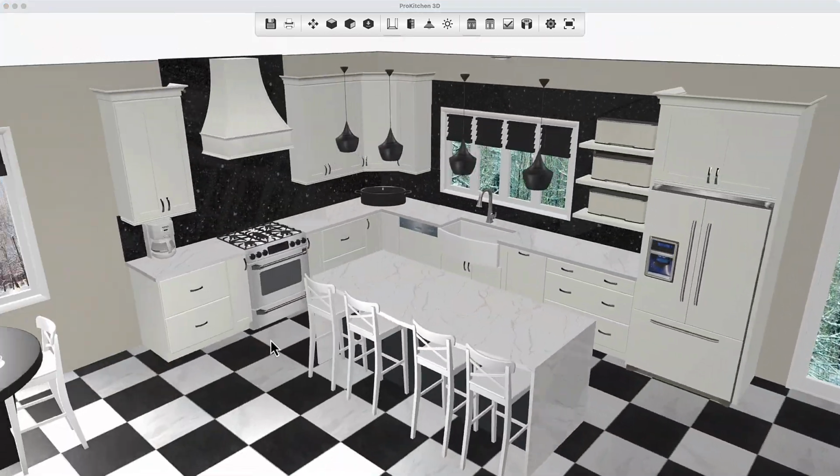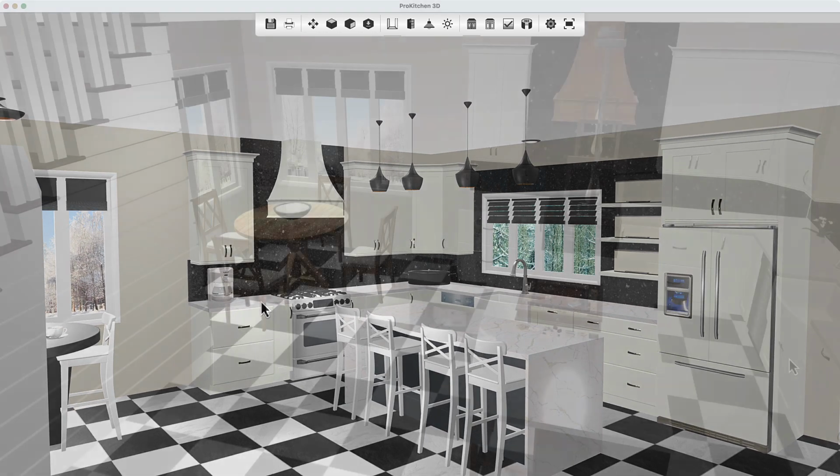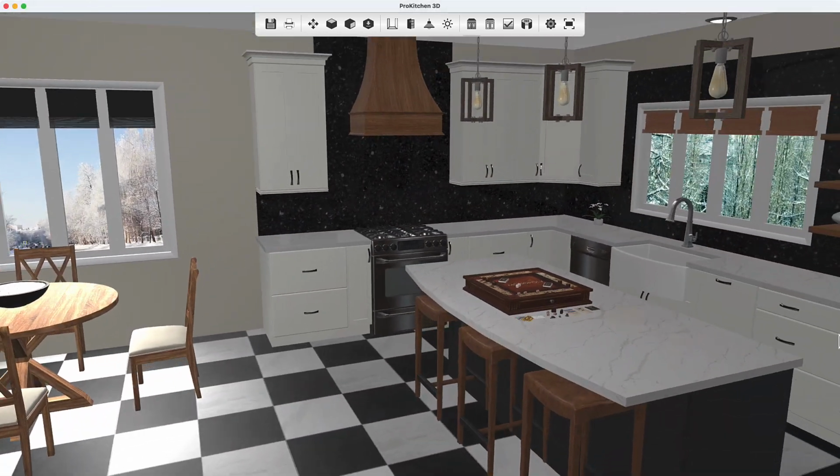And there you have it, a comprehensive kitchen design completed in 20 minutes, thanks to ProKitchen's intuitive and user-friendly native Mac interface.